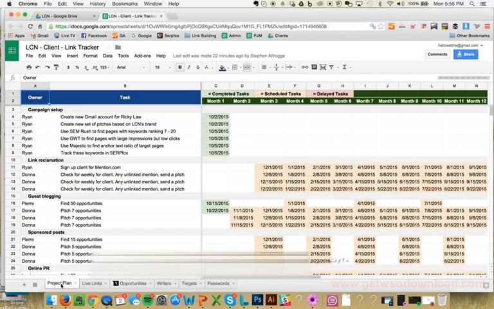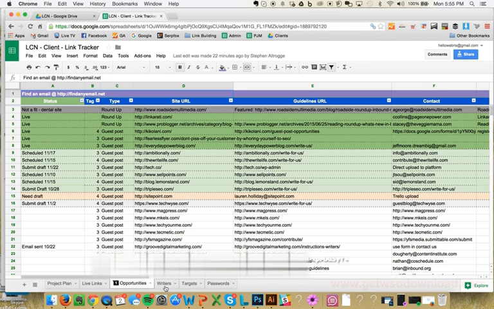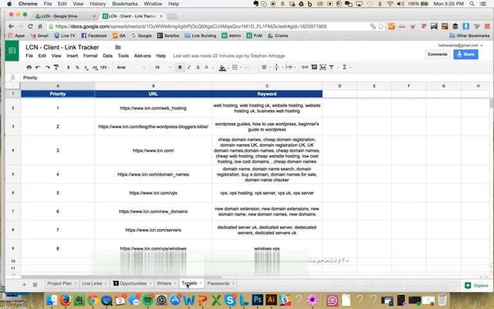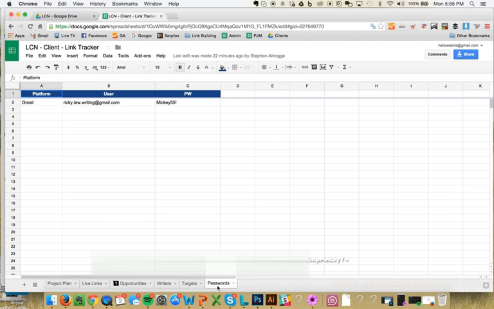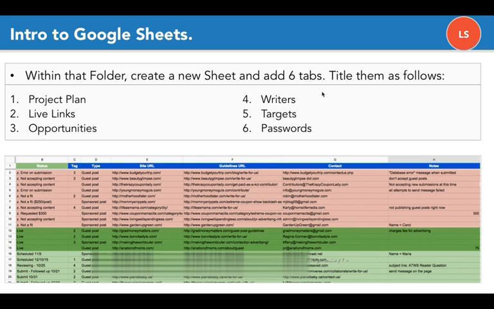Number 1, project plan. Number 2, live links. Number 3, opportunities. Number 4, writers. Number 5, targets. And number 6, passwords. So let me jump back into the PowerPoint here for a second to just kind of run you through each of these a little bit, and then I'm going to run you back through the Google Drive file.